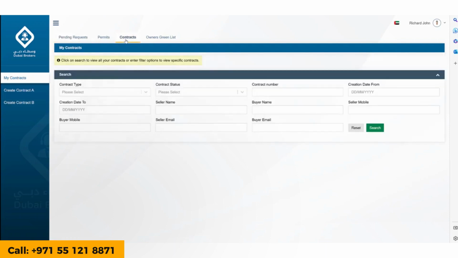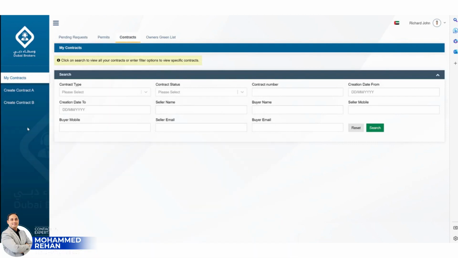So what is Contract A? It is the agreement between the seller and a broker. Contract B is the agreement between the buyer and the broker. The broker for both seller and buyer could be the same or could be different.